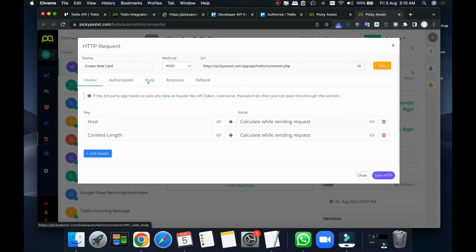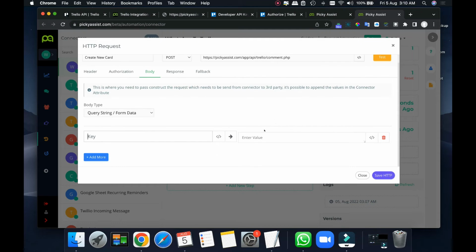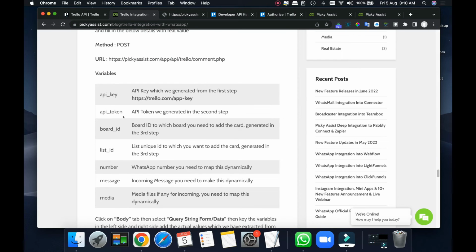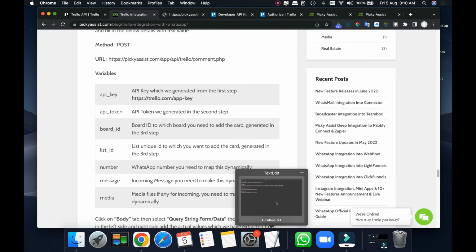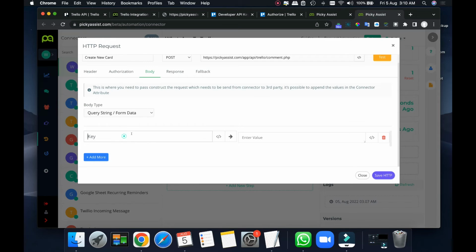Then click on the body option. In the body option, select the body type as query string or form data. Then you will be able to see something like this in the key. Now here we need these variables. We have generated the API key, API token, board ID, and list ID, and these four fields we have already generated and kept here. So we need to copy this API key variable and put it here.